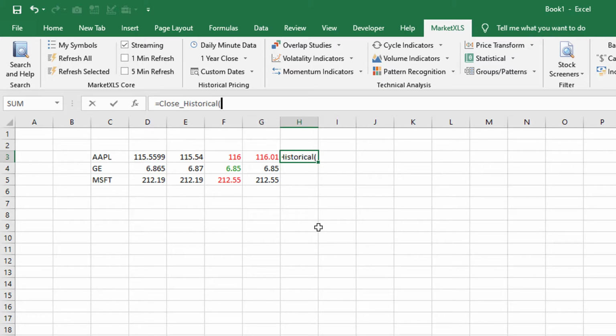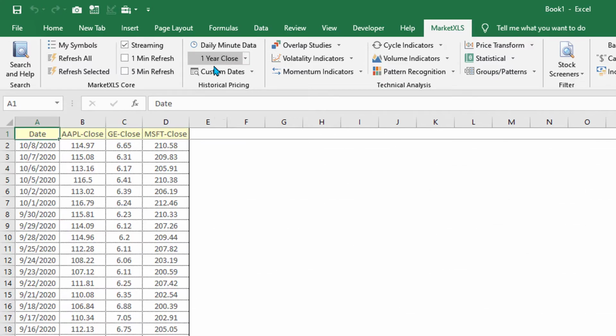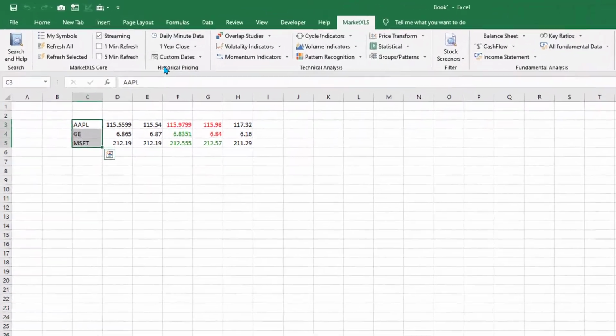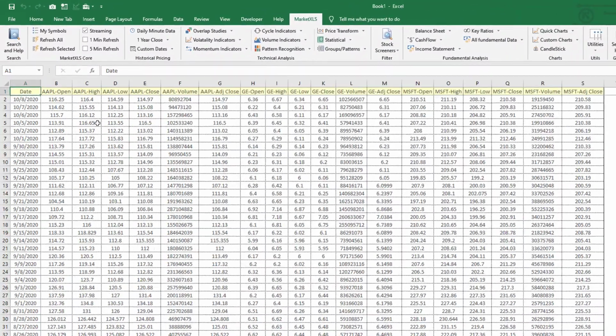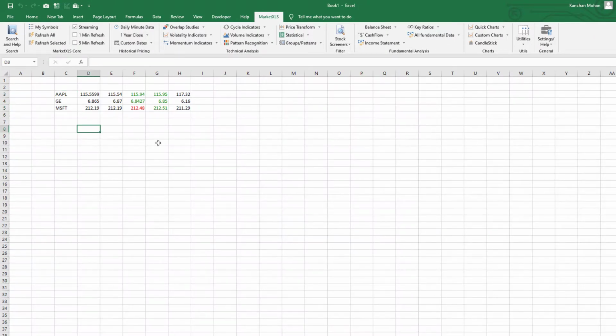You can also use these functions to go back in history and find out what was the price of a stock, let's say 30 days ago. So this function will get you the price of the stock 30 days ago. You can click on these stocks and click on 1 year close to get the close prices on these stocks. You can also click on custom dates and click on get data to get the open, high, low, close, volume historical pricing on these stocks.